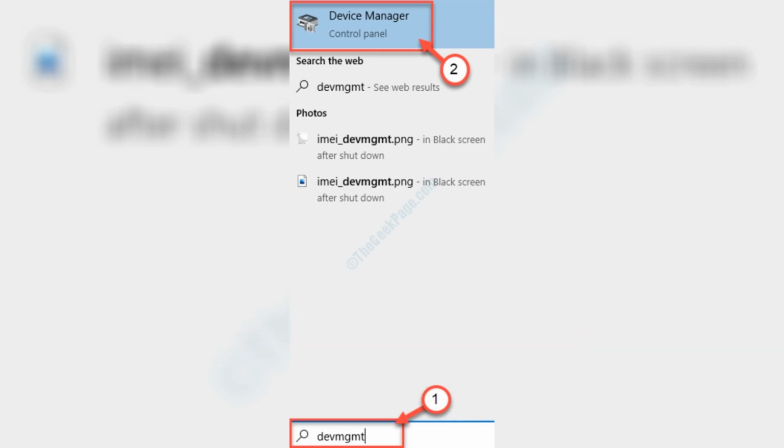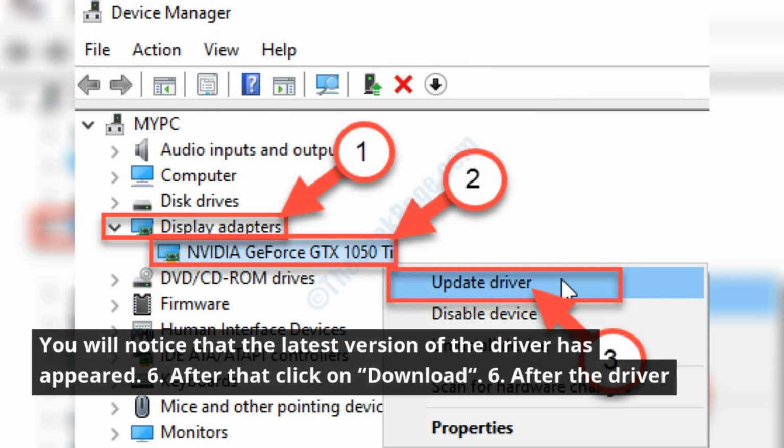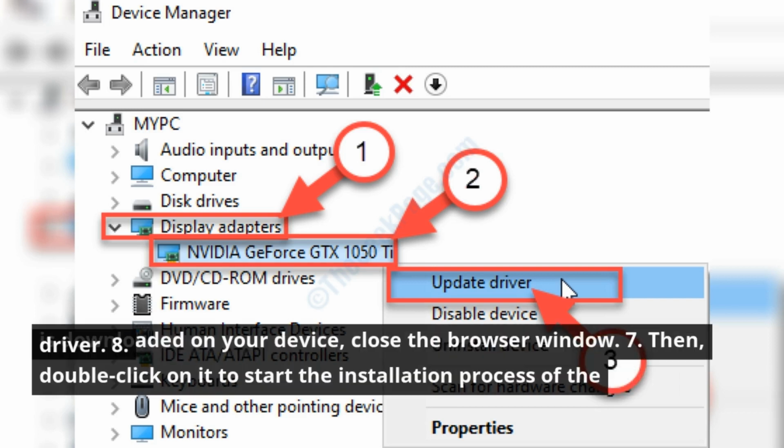5. You will notice that the latest version of the driver has appeared. 6. After that, click on Download. 7. After the driver is downloaded on your device, close the browser window. 8. Then, double-click on it to start the installation process of the driver.